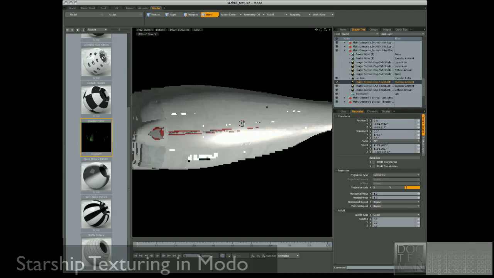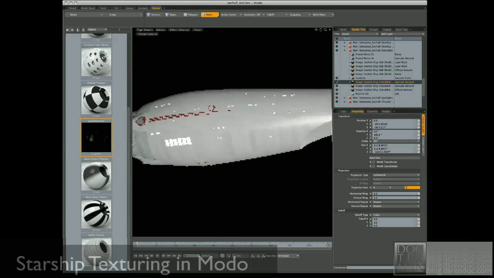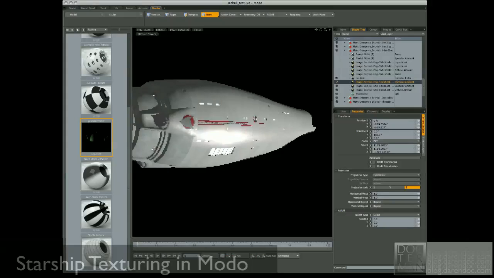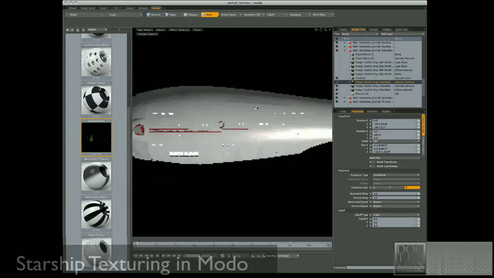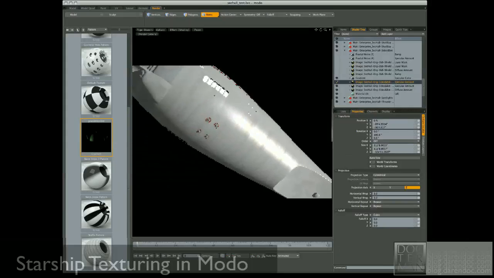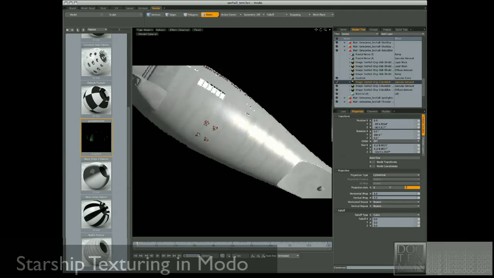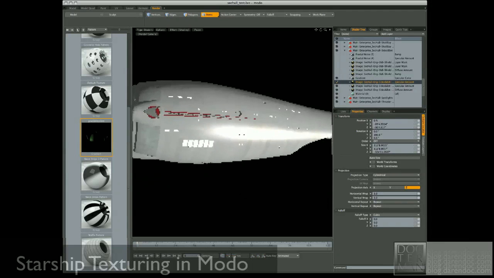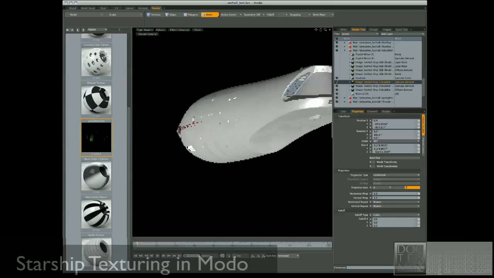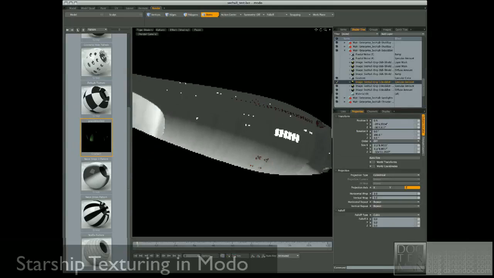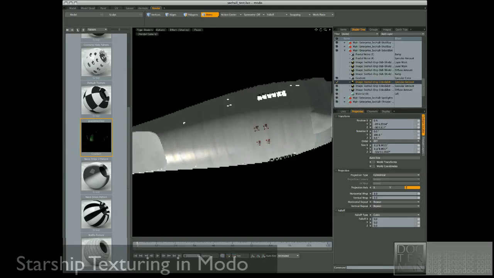And we'll see what we get. We'll get a little more breakup of the panel lines in there. That looks pretty good. Yeah, that looks fairly nice. And we're getting some nice lighting on there. Look at that. That looks pretty good.